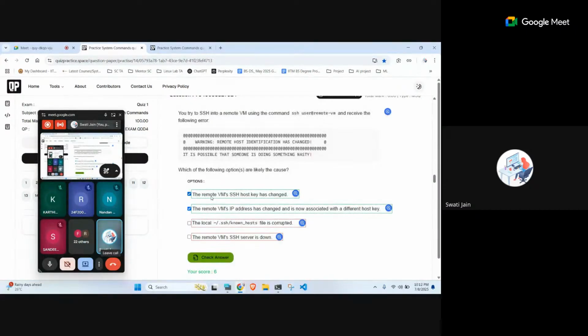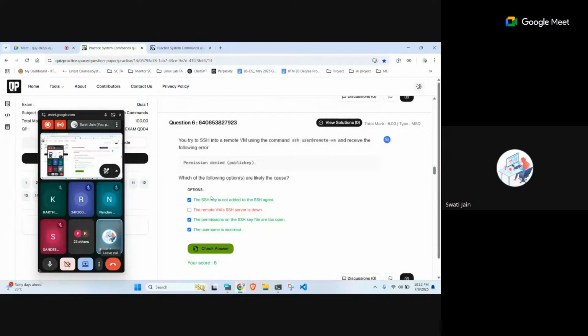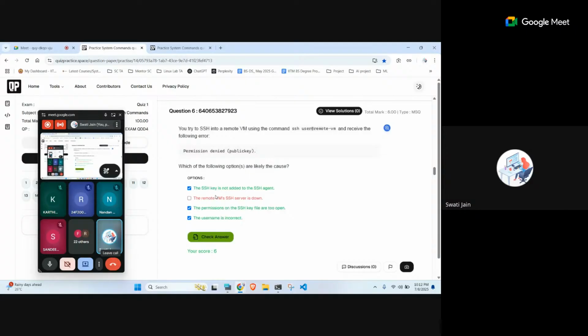See, the remote VM's key changed, the remote VM's IP address changed. Okay, so those things happened there. And if you are getting permission denied (publickey), then in most scenarios it's your mistake. You have either not added the key, you have given too open file permissions, or you have mistyped the username. As simple as that. You have mistyped the VM's address or your username, whatever.